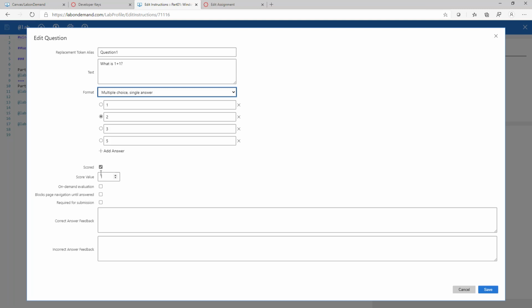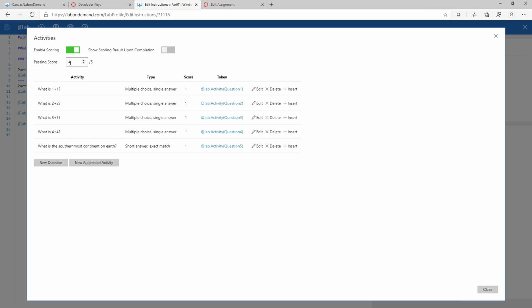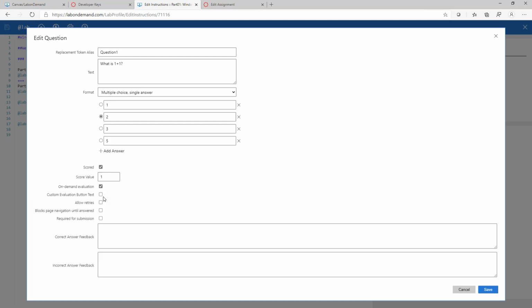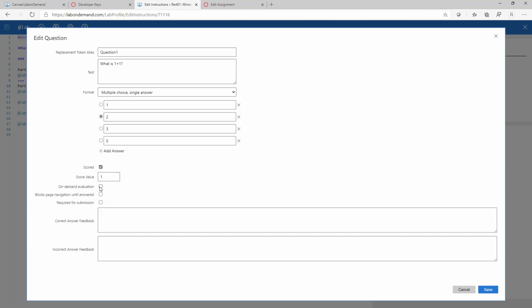You can do the scoring, which we're doing here, which helps you with your grade. And then there's all sorts of other additional things you can do. For example, maybe you want them to not be able to retake this. They can do it once and they can't do it again. So you have the ability up here to, oops, sorry, it's in my automated activity. If you set up the on demand, you can ask if you allow retries.